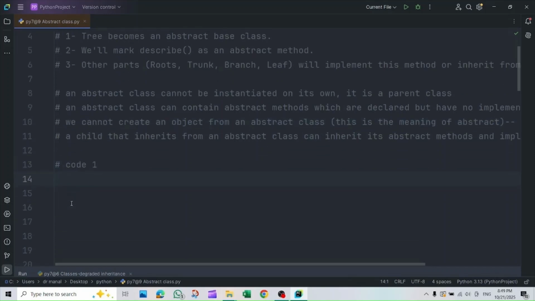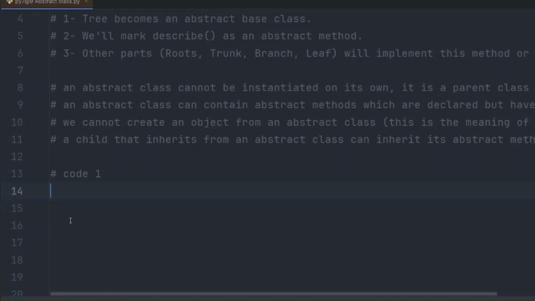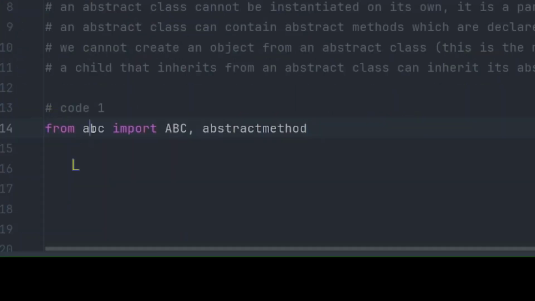So let's start here. To create an abstract class, we must import a module ABC, abbreviation for abstract base class. So we have here from abc import capital ABC. And we must have another import here, which is abstractmethod. This ABC is a standard library module. It is a .py file. ABC here is the abstract base class. And we must import also abstractmethod.